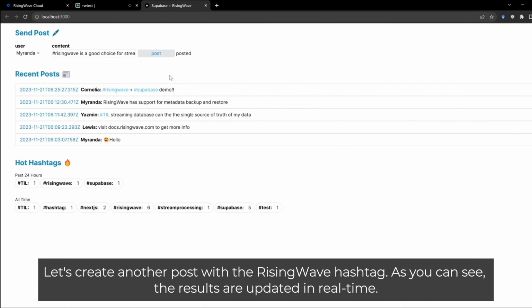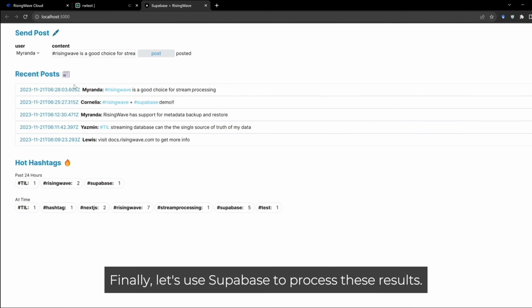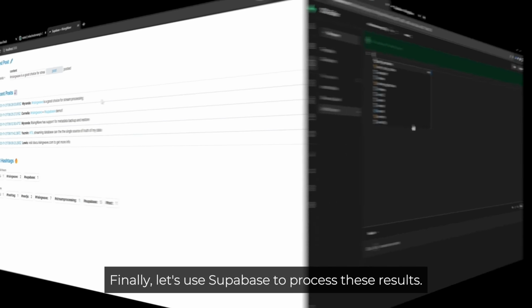Let's create another post with the RisingWave hashtag. As you can see, the results are updated in real time. Finally, let's use Supabase to process these results.